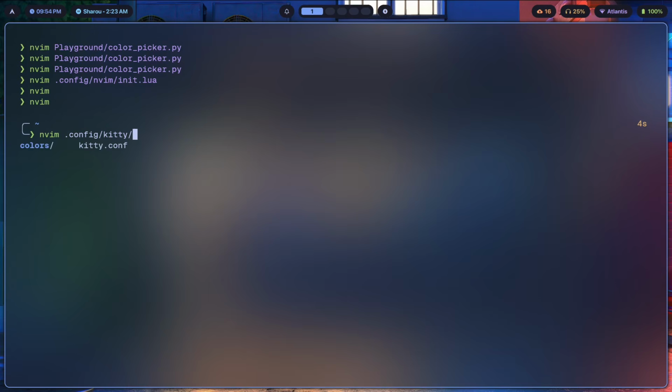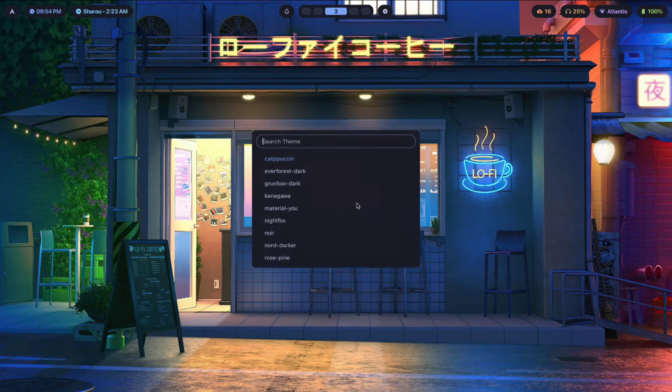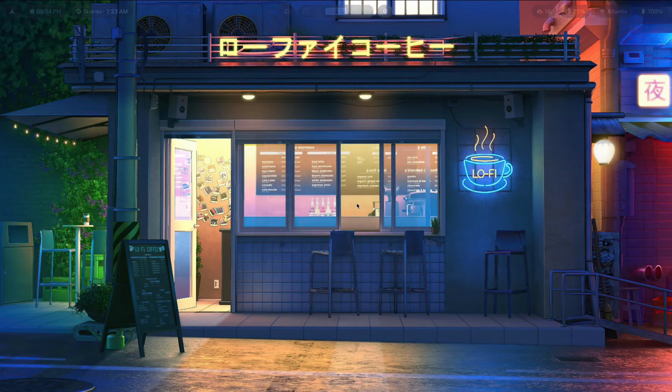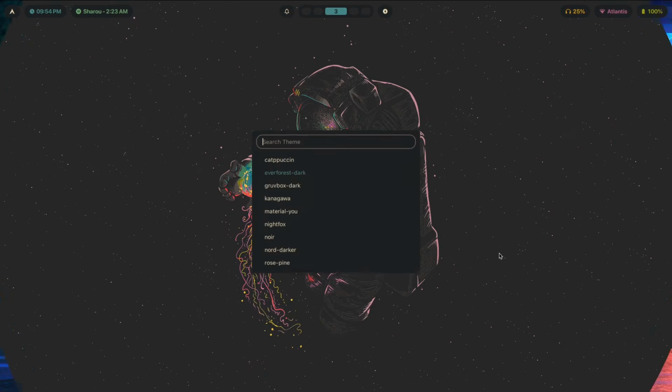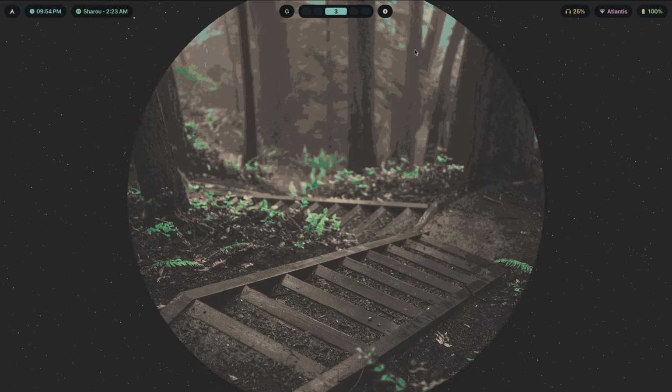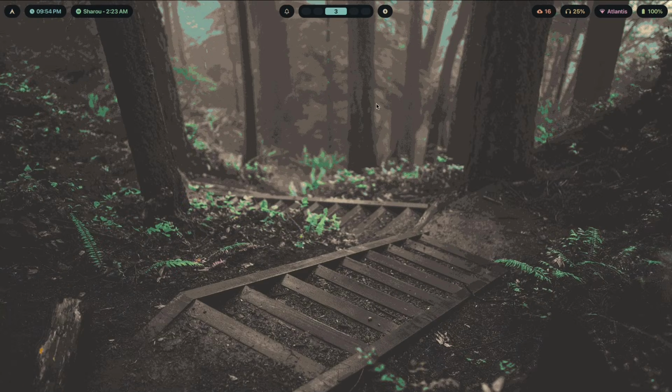And by the way, if you're wondering what that colors folder is about, it has to do with this theme switcher that you saw over here, where I can switch to a bunch of different themes, whichever one I want. Let's say I get bored of one theme, I can just switch to another and basically have fun while using my computer. It's the best thing ever.